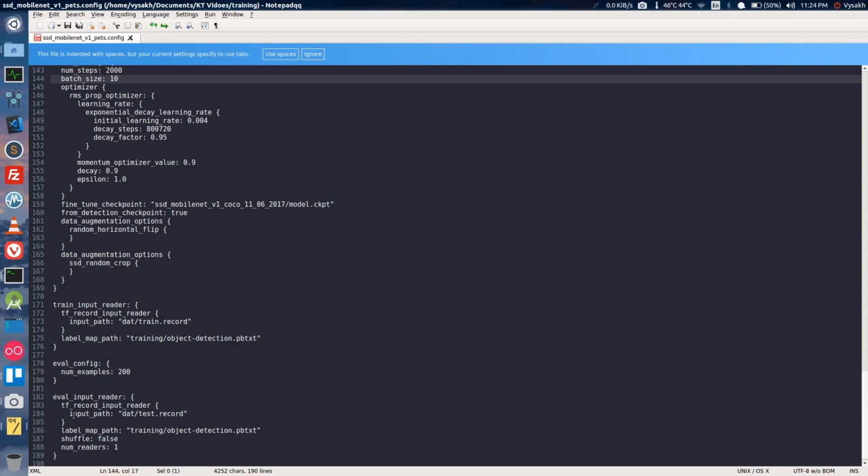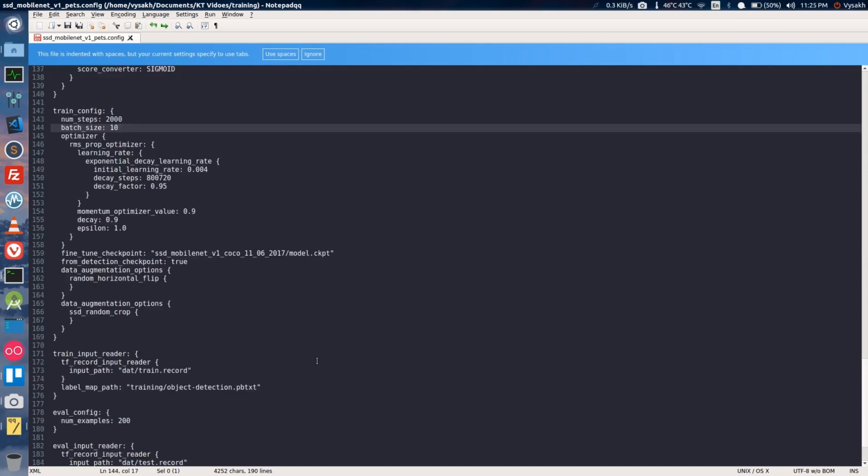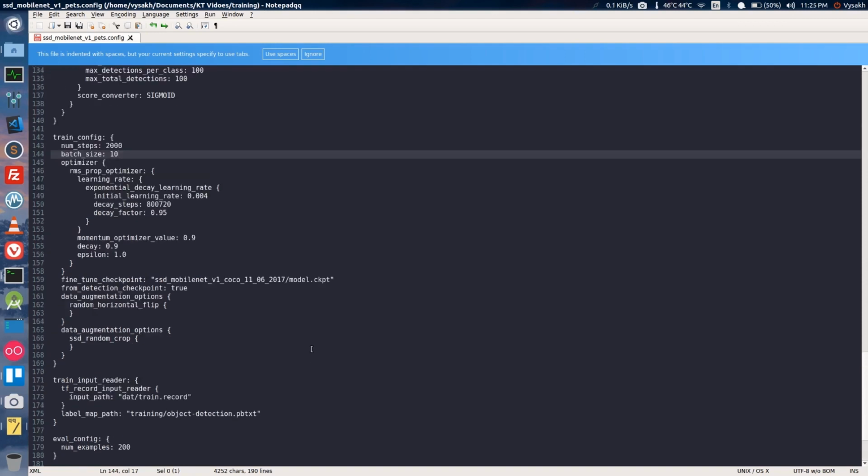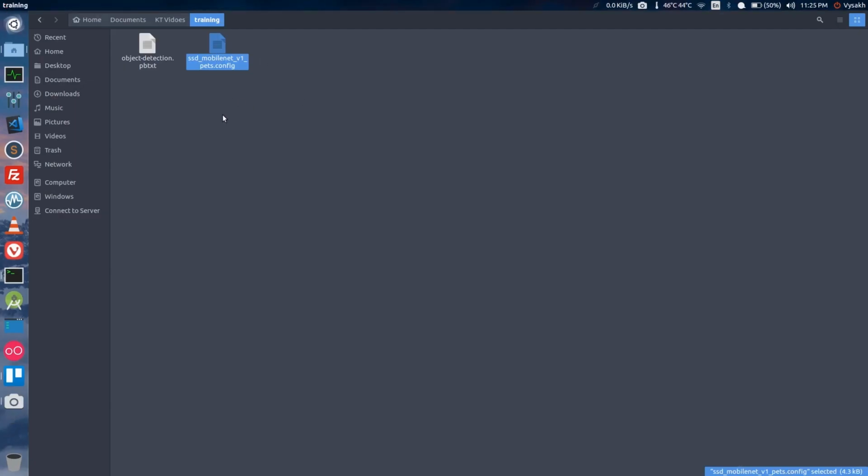Another variable you need to change is the input path to the test records. For us it's inside the dat folder, so I'm pointing it to dat hyphen test dot record. So that's it about the SSD MobileNet V1 pets configuration file, and let's quickly save the changes that we have made, and let me go back to the main folder.